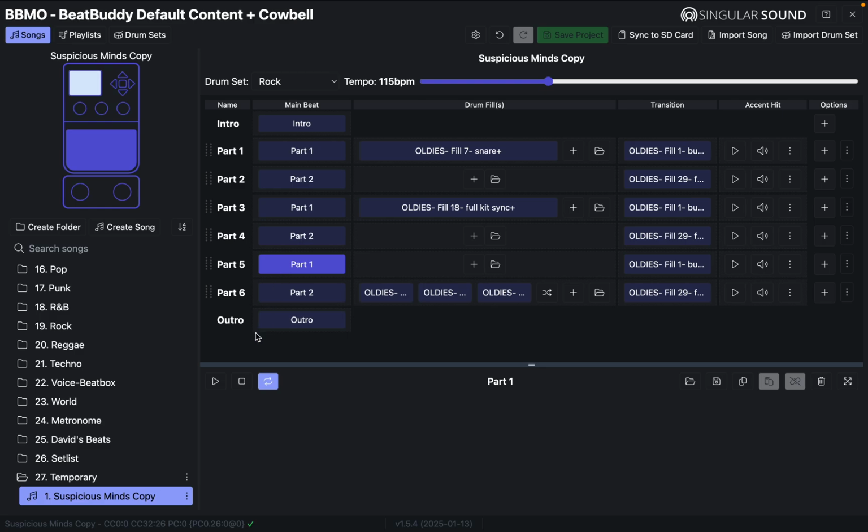So it still plays. If I play it, you get no sound or anything. And it works.